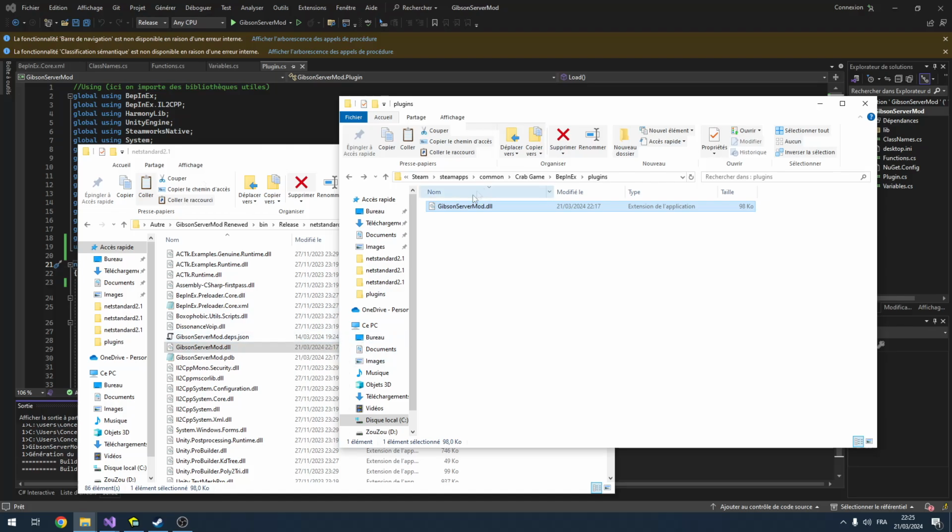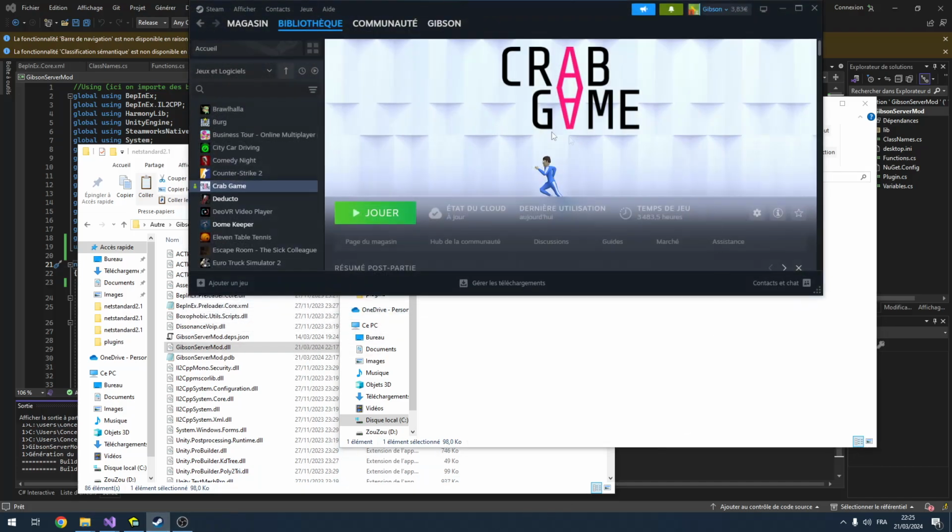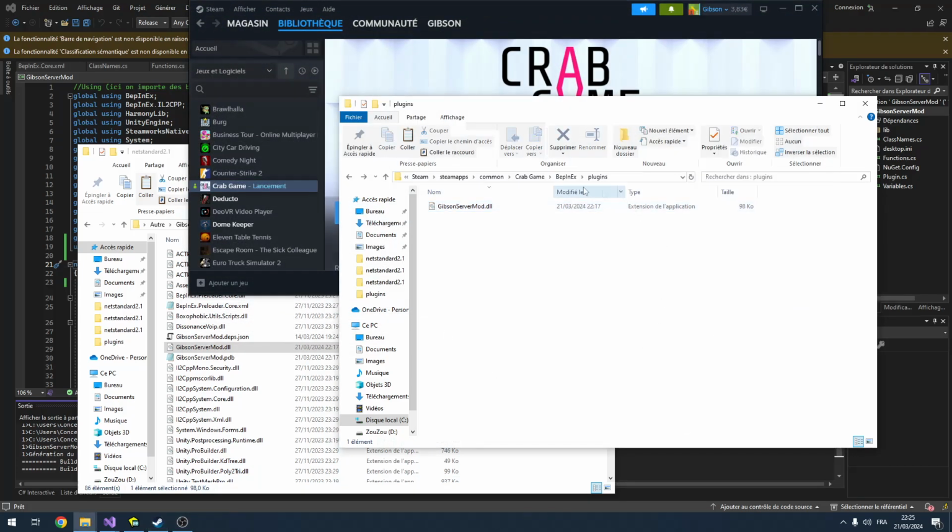So what you will require as a prerequisite is BepInEx, which you will need to have installed beforehand in Crab Game. If you don't know how to do it, you can watch online tutorials. Simply go to plugins and place the Gibson server mod in this location. You can have additional mods, it is not too much of a problem. Once it is done, you will simply launch your game.